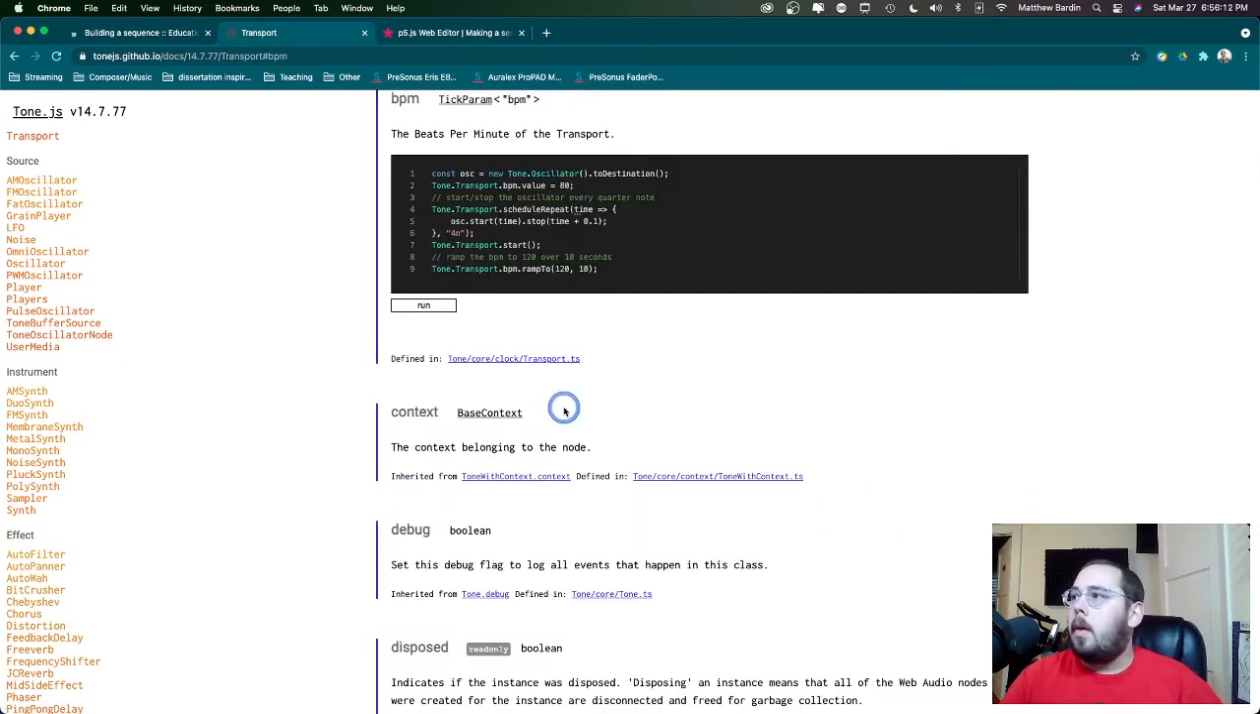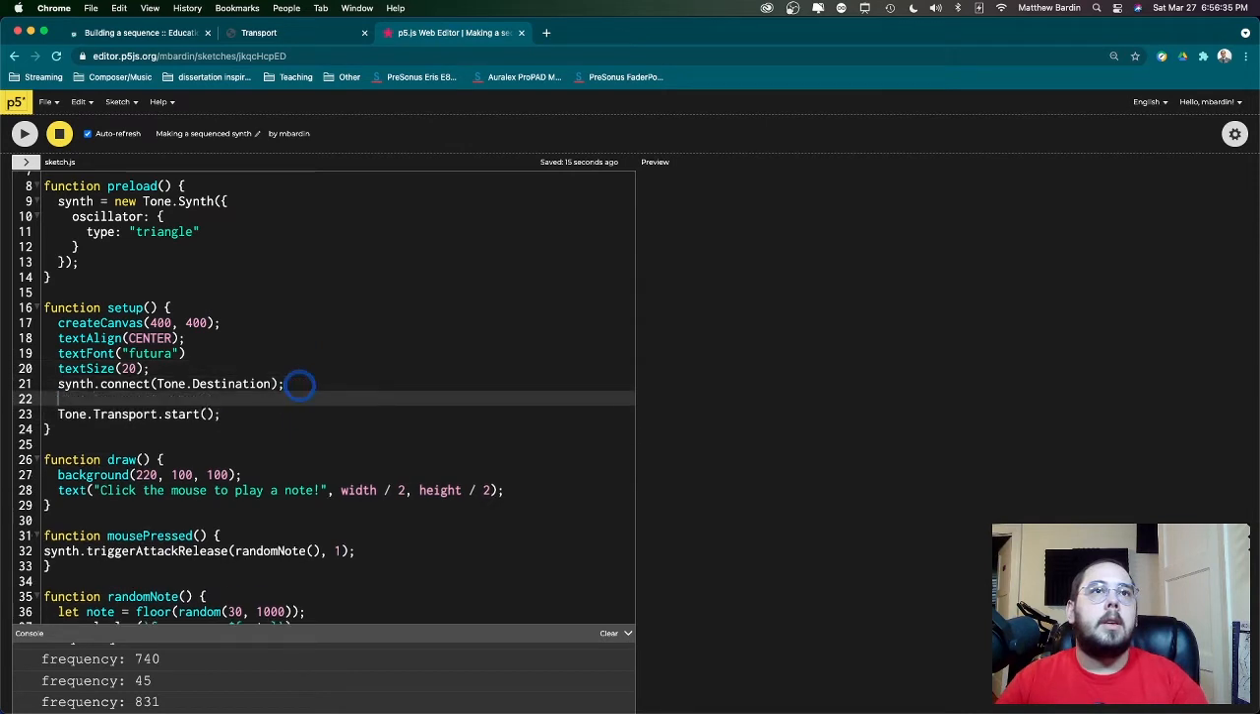If we look at the BPM right here, the beats per minute of the transport, we can just say Tone.Transport.bpm.value and set it to how many beats per minute you want to have happen. Again, this is a signal rate. You can adjust this as a signal parameter, so that's why you need that .value. So if I were to go in here and just say bpm.value equals 60, it'll be 1 beat per second. We set all that up, then we start the transport.